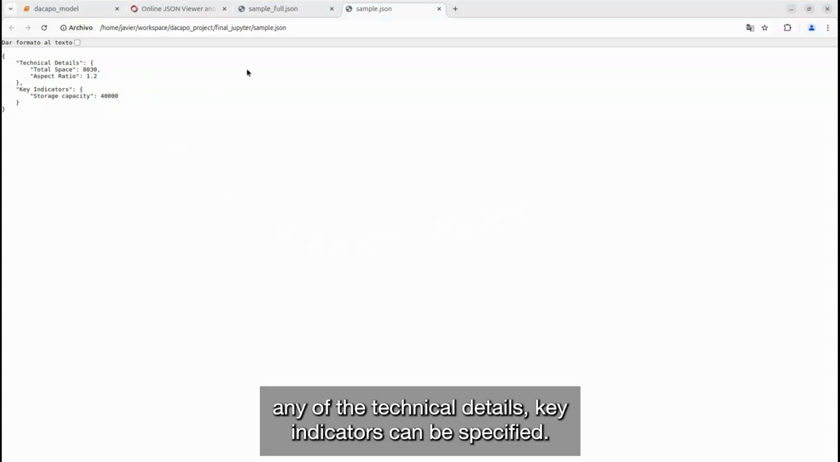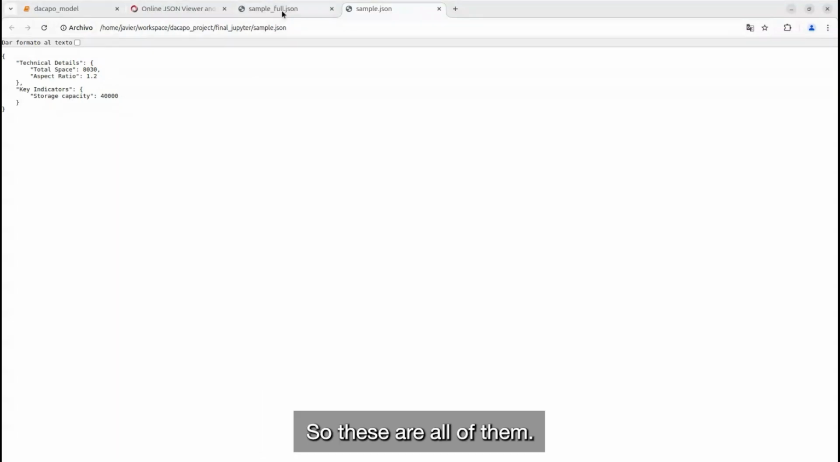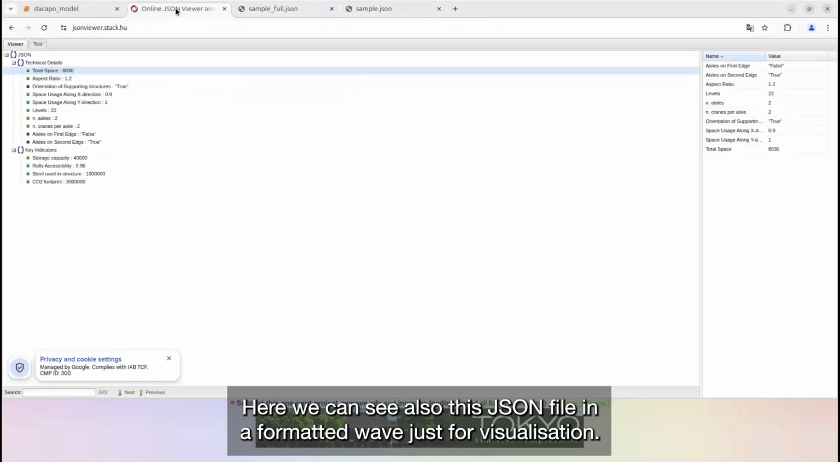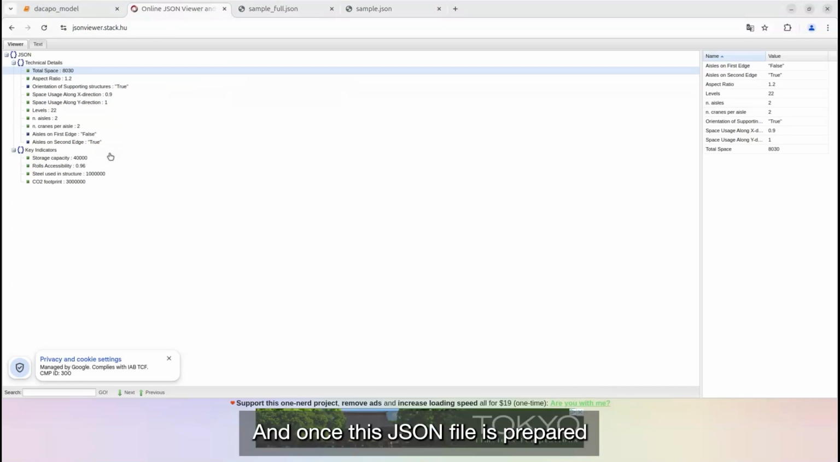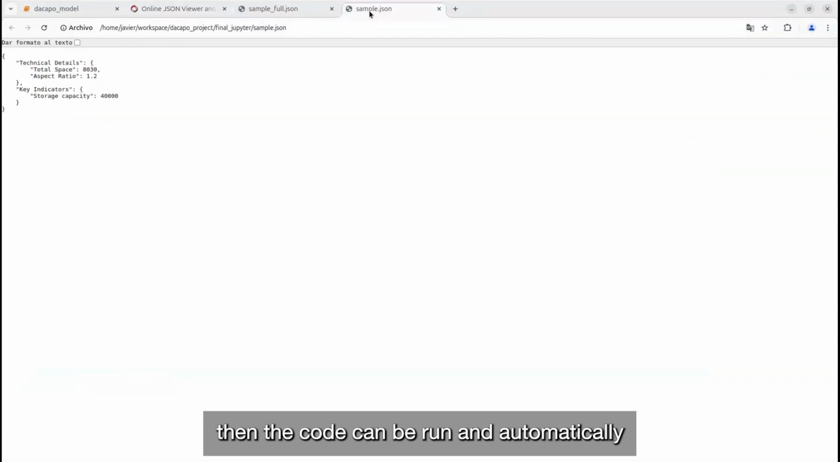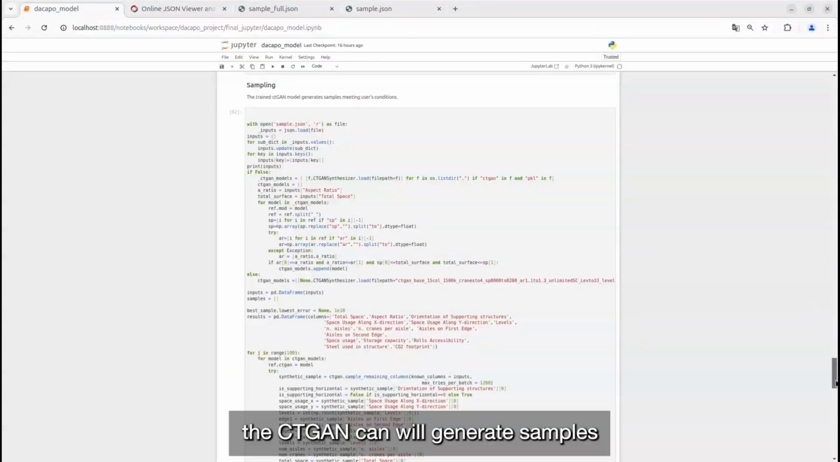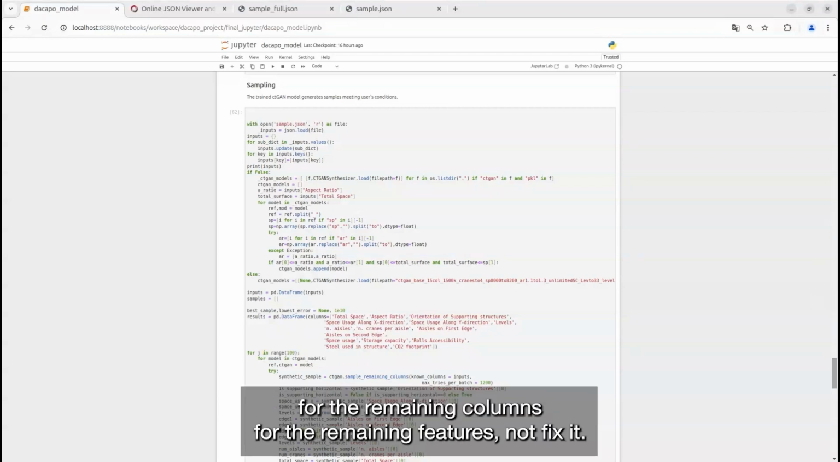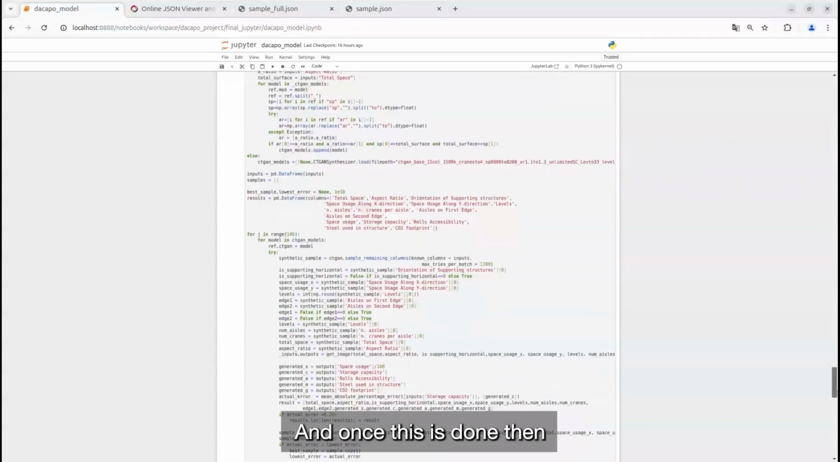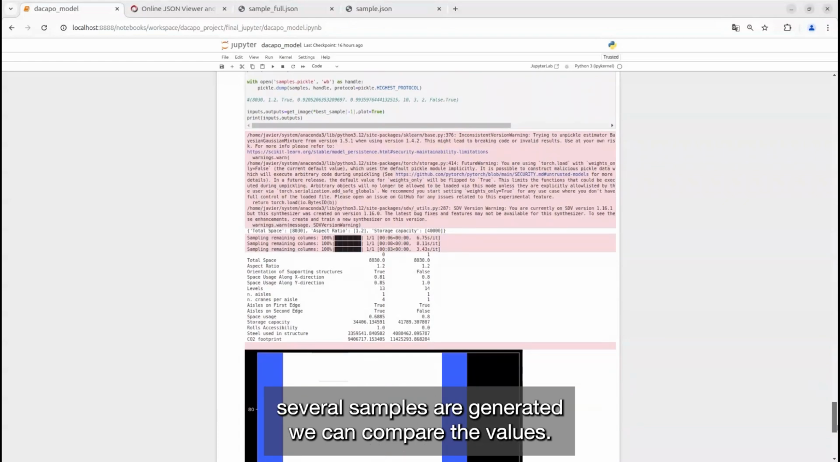But in general, any of the technical details or key indicators can be specified. So these are all of them, these are all the possibilities. Here we can see also this JSON file in a formatted way, just for visualization. And once this JSON file is prepared, then the code can be run and automatically the CTGAN will generate samples just by producing values for the remaining columns, for the remaining features not fixed. And once this is done, then several samples are generated.